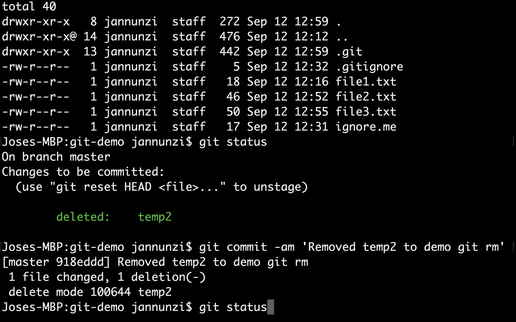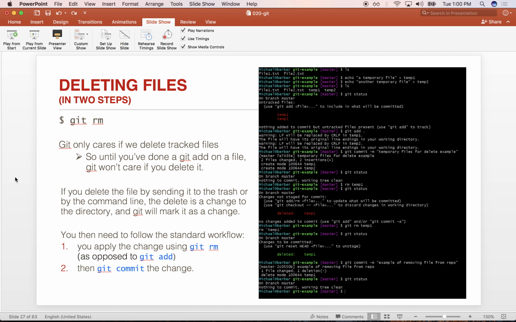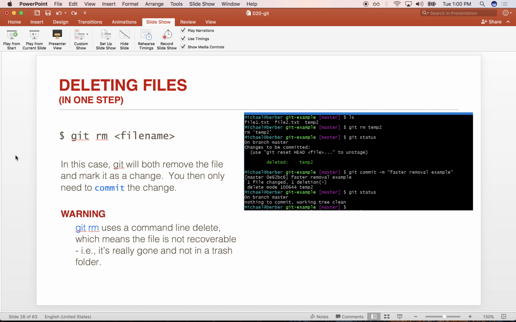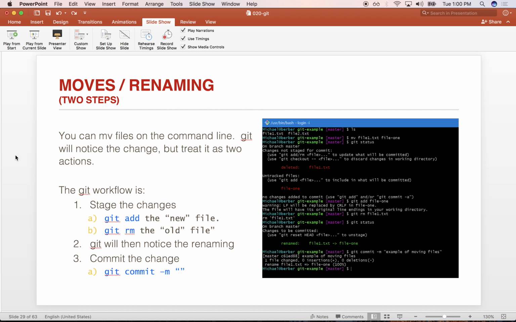Right, and our changes are now permanent. Make sense? Right. So you can do it in 2 steps or in just 1 single step. Git rm. Moving files, you can rename files. Typically, this will be considered by Git as a 2-step process, right?